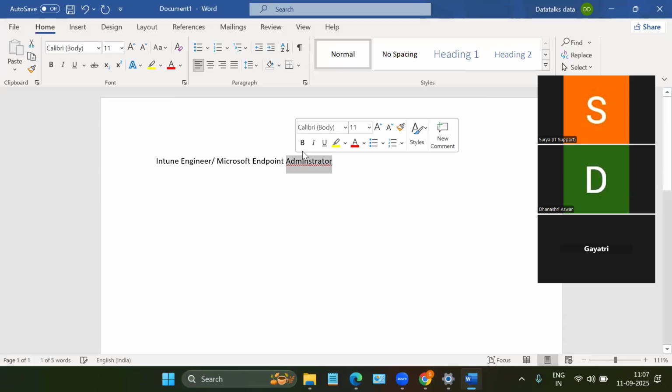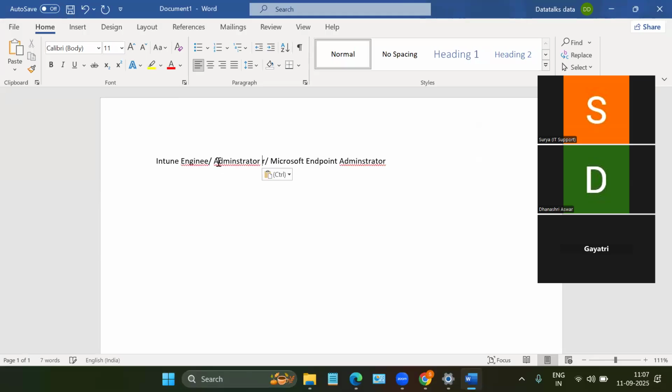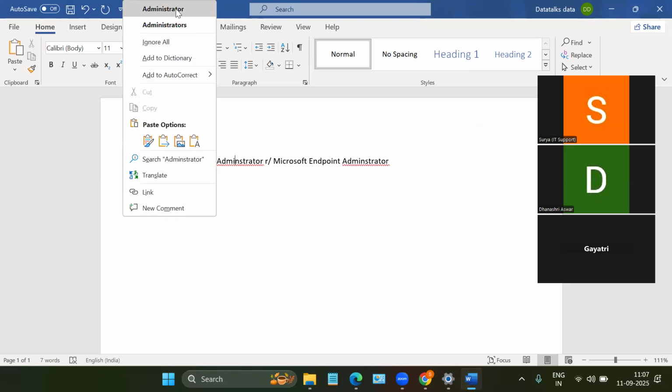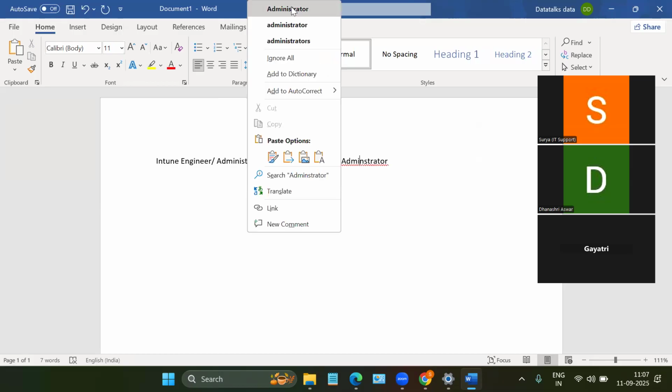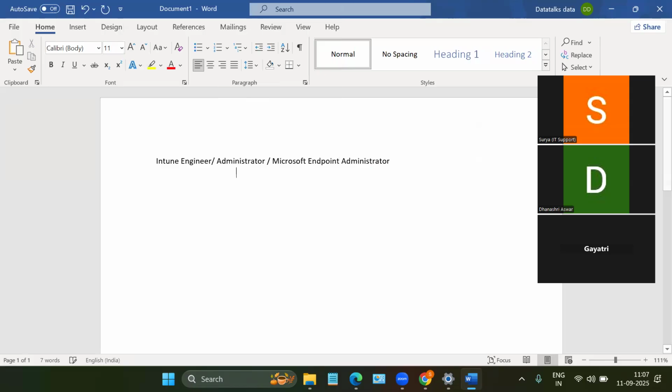Let me mention that here. We are calling Intune Engineer, and also Intune Administrator nowadays. But in the olden days, when Microsoft developed and published this, they came up with the name Microsoft Endpoint Administrator.